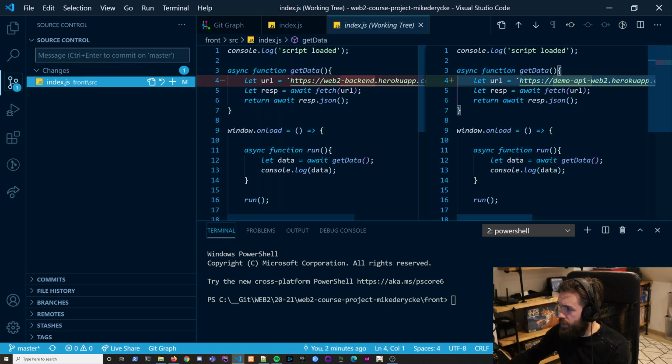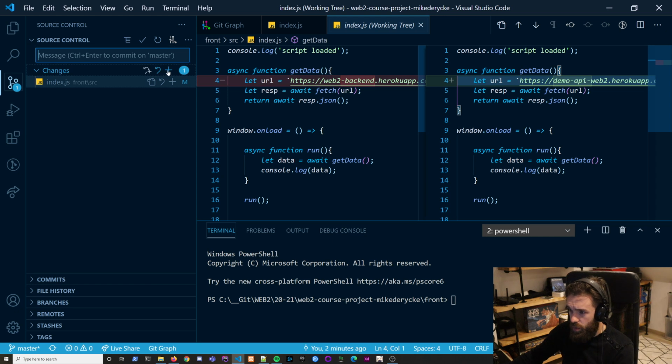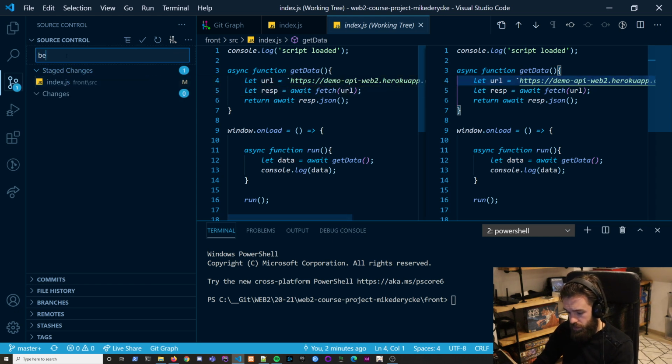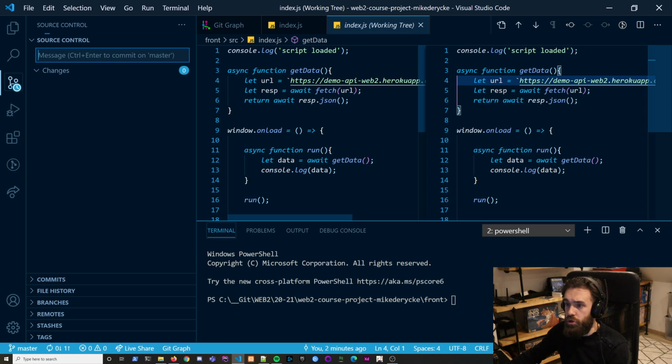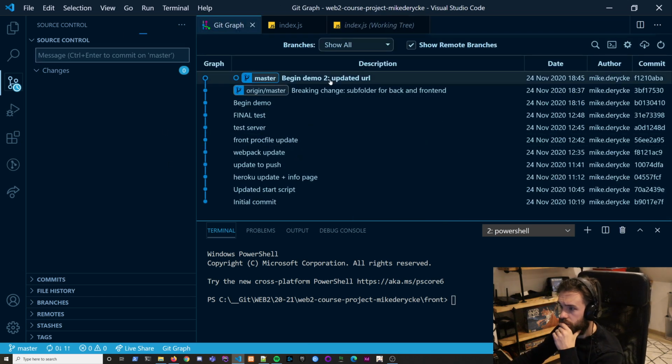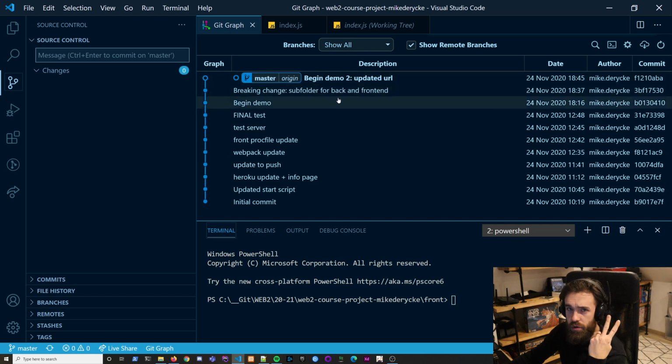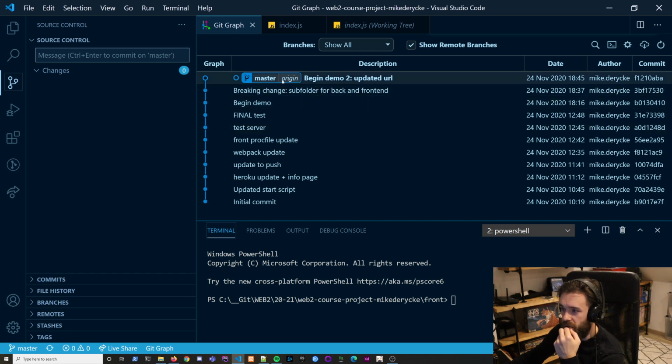I uploaded the URL, so we are going to begin demo 2, updated URL. Capital B, of course, staged, commit. Again, in a more productive environment, you would have 2 different repos for the front end and back end. But we are now stuck with the one, so let's continue with it.